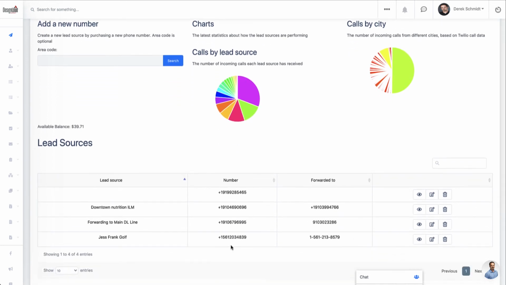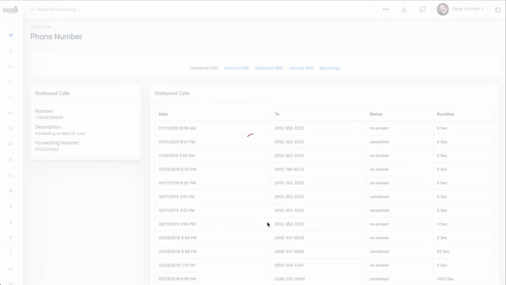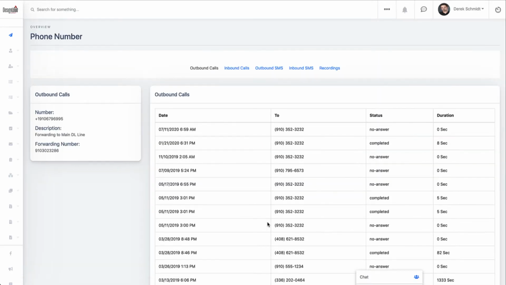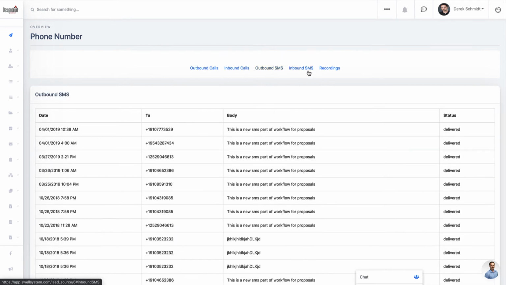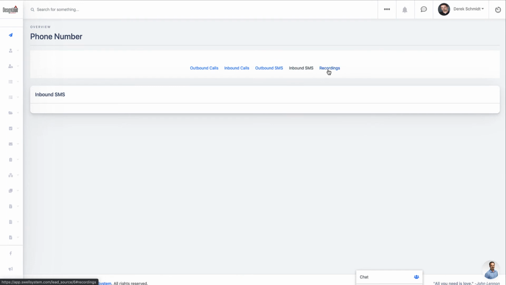So here's the benefit of the phone call feature, one of the few benefits. If I click on view here next to this number, I can see every incoming, outgoing message that has come into this number, along with the timestamp and recording. So here's an example of some outbound calls that we've made, along with the status, right? And then some inbound calls, outbound text messages, and then inbound text messages.